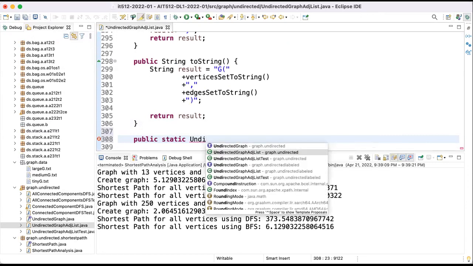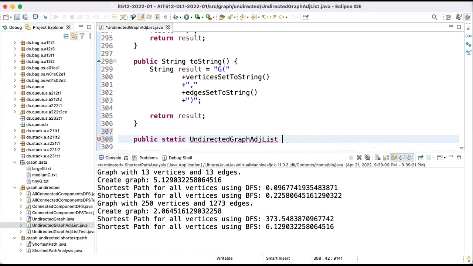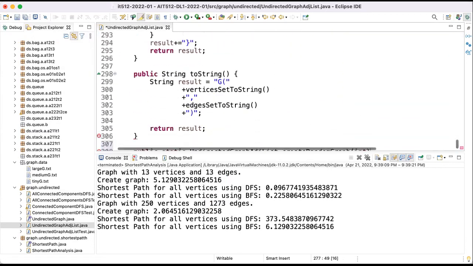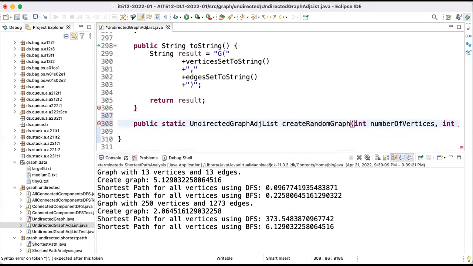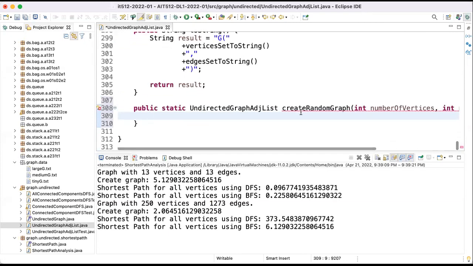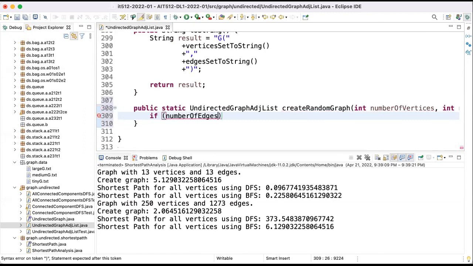And sure, it will return an undirected graph using an adjacency list as a result, and call it create random graph. What I need to provide will be the number of vertices and the number of edges. And sure, I assume that's possible, so I may test to be sure that it's possible. So for instance, if the number of edges is greater, but yeah, we need to decide if I allow parallel edges and self edges, self loops. And let's say we don't. So let's say we want to generate random edges that don't allow parallel edges and self loops.